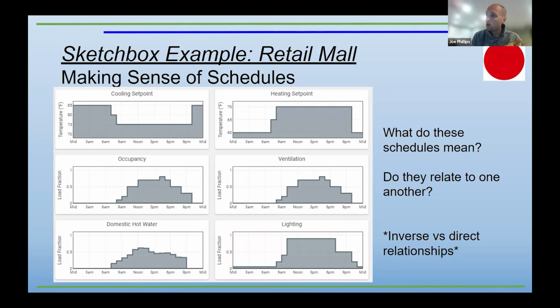Well, that's probably when the mall opens. And then at 9 o'clock, they let it heat back up in the summer. Why? Well, that's probably when the mall closes. And if we look at the schedule just below that, it talks about occupancy. If you notice, the cooling set point and the occupancy are essentially inverses of one another. Well, now you're back to mathematical standards or even a science standard, direct versus indirect or inverse relationships.